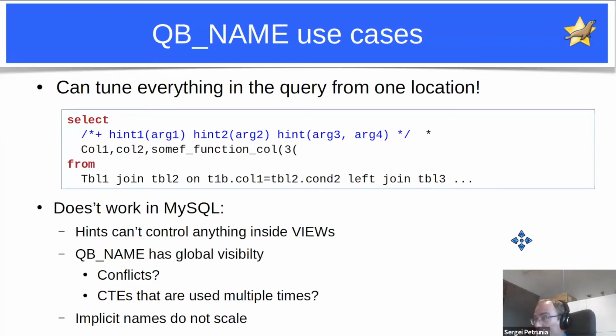However, the MySQL implementation has quite many limitations. Hints can't control anything inside views. Also, if you specify hints in the view, they are ignored. Another problem is that the QB name hint has global visibility in the query. So if you have a large query and you're using the same name in multiple parts, there will be conflicts. Notice that this is unlike, for example, CTEs. If you define a CTE in one part of the query, then there are visibility rules that allow you to ignore that in other parts of the query. You can redefine them and then they mean different things.